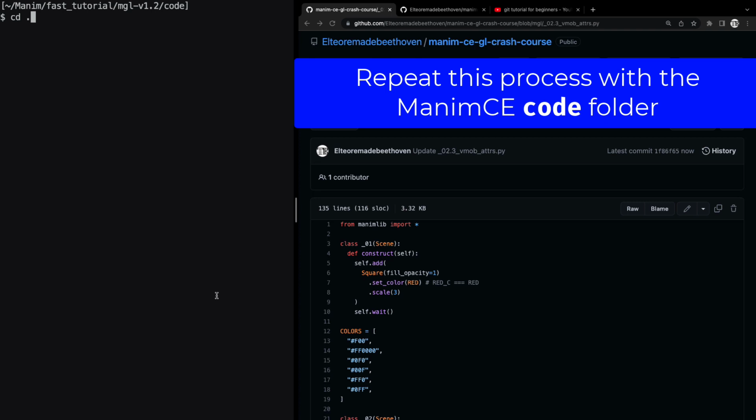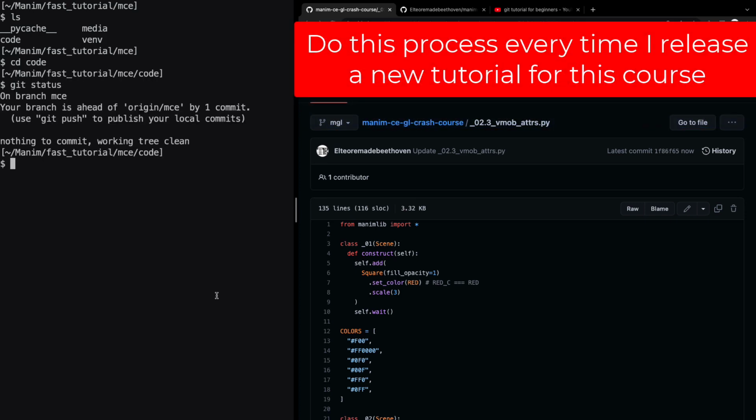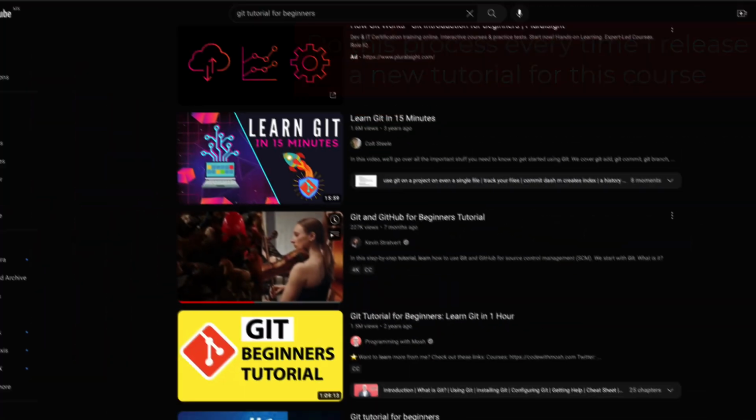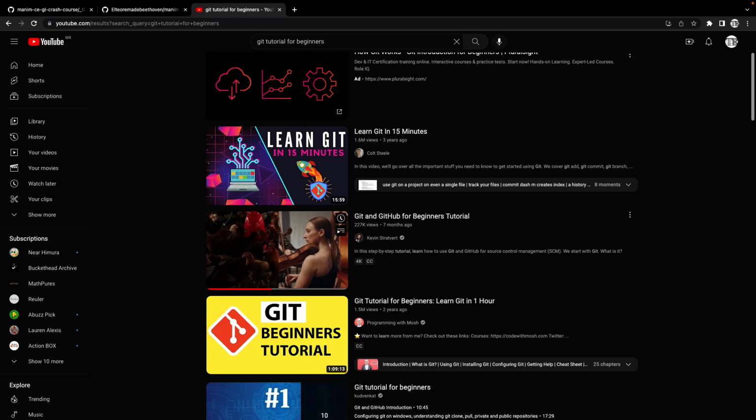This same process should be done in the code folder, but in ManimCE. This should be done every time a new video of this course is released. For more information about Git, please watch a course on YouTube. It will be very useful for your projects.